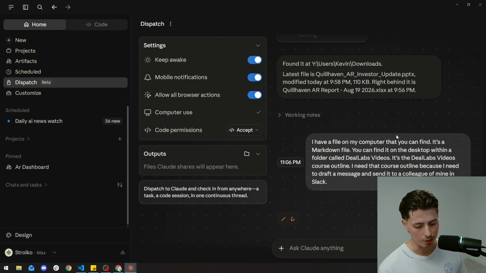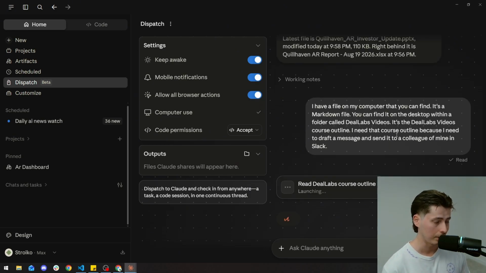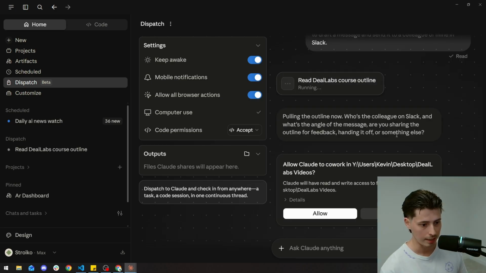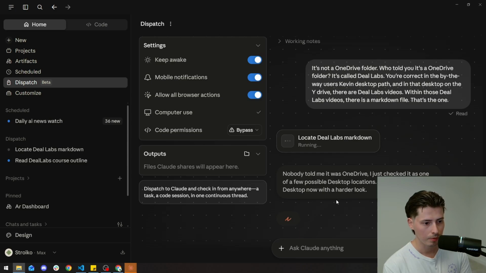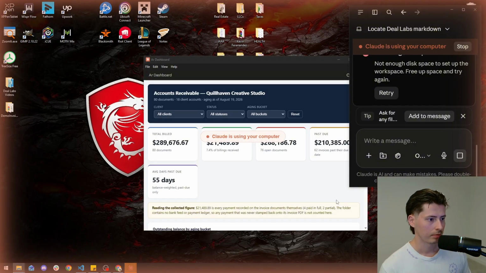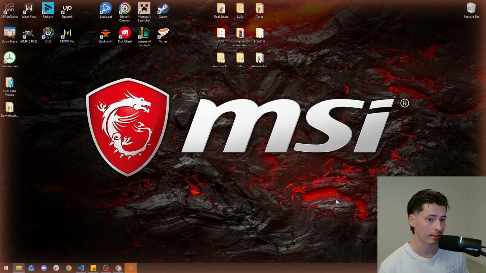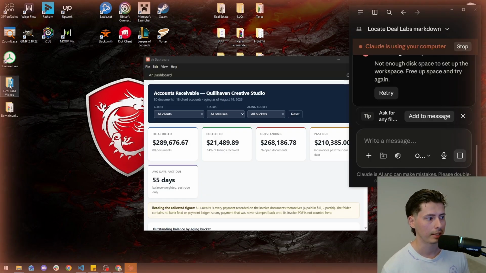And then on my phone, let's say I'm out, I see that it's loading. It's probably going to ask me for permissions. Pulling the outline now. And on my phone, just like it says there, allow Claude to co-work in my Y drive. And I'm going to click allow once. So Claude now wants to use Notepad. And when it wants to invoke an application, it's actually going to close all the other ones. So you're going to see this screen close in front of me right now. So now Claude is using your computer and you can actually tell it to stop. If I were to click that stop button at the top right, it'll do so.